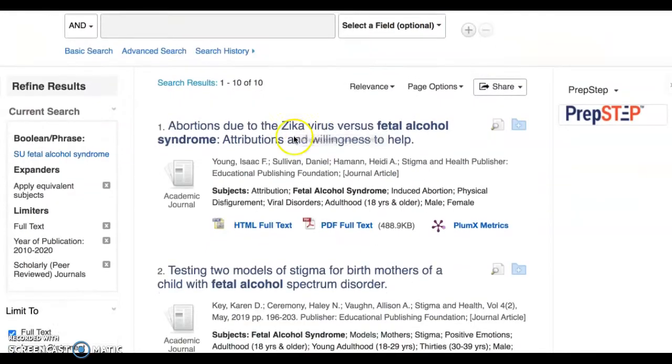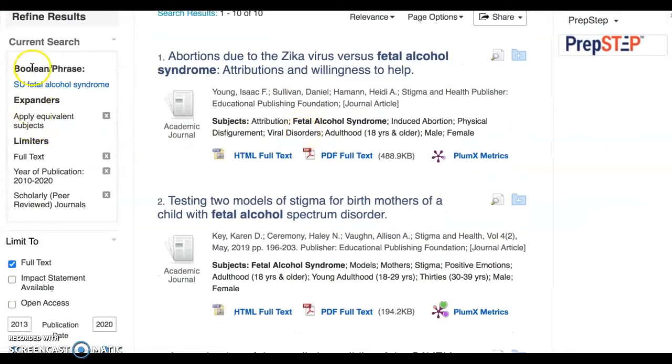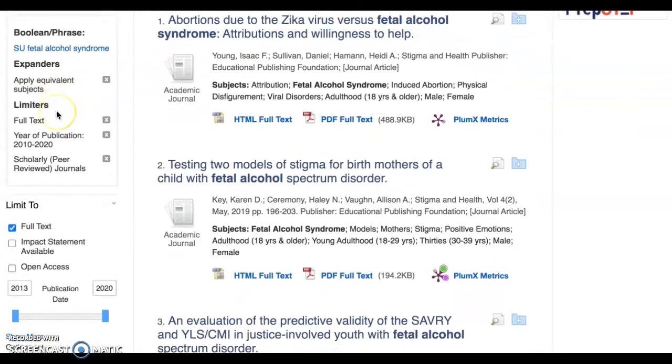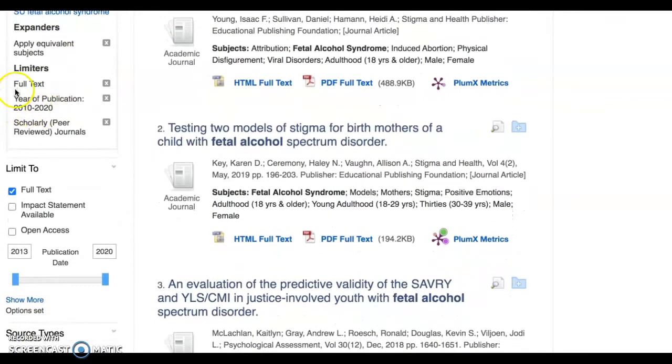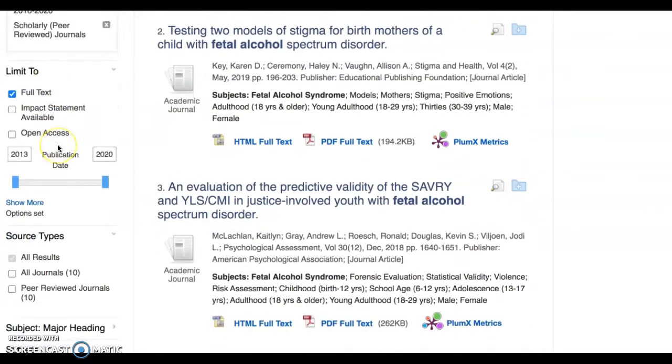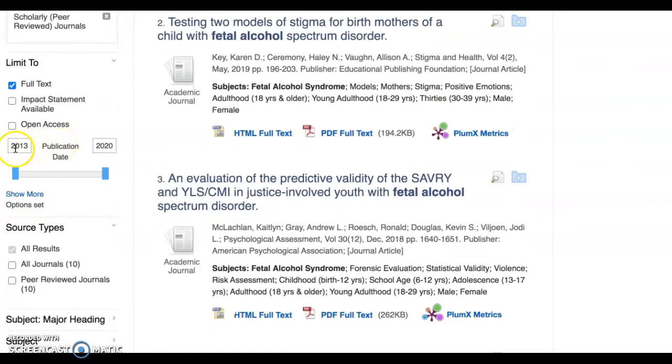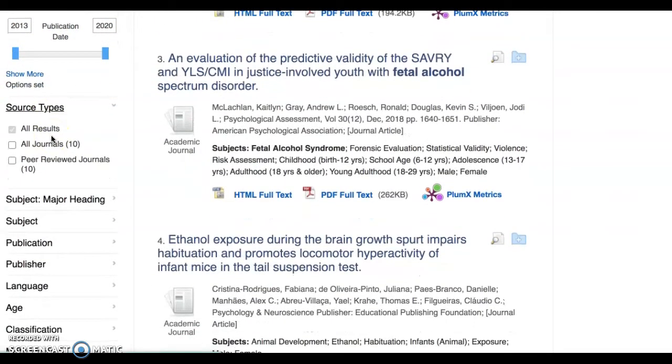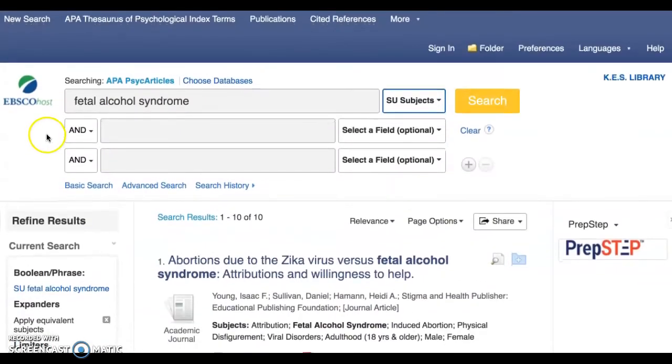What came up then after I did my selectors, I did the Boolean phrase, the subject fetal alcohol syndrome, and then I selected full text. I selected year of publication, 2010 to 2020, and I selected scholarly peer-reviewed journals. I limited the search to full text articles. The publication date between 2013 and 2020 came up, so that's excellent. All right, let me go back and show you how I got there.